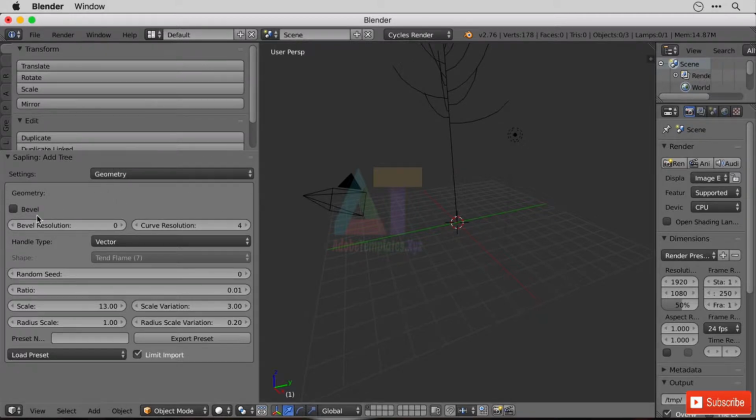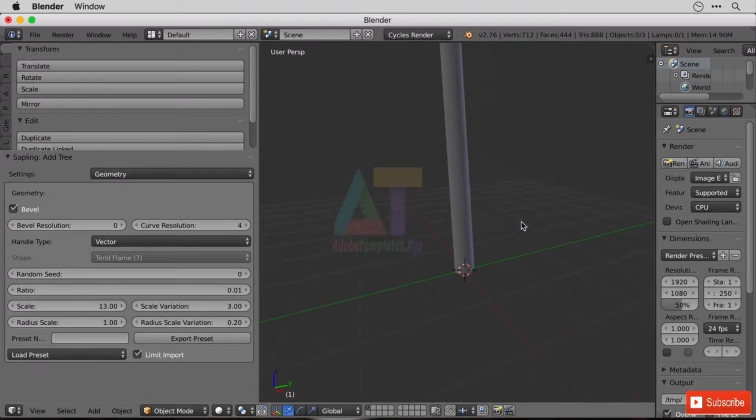So geometry, if we turn the bevel on, we can see that our tree becomes three-dimensional, which is a great start, and the bevel resolution determines how many faces this is going to have. Now, at the moment it's got 4, I presume this is now 5, 6, 7, etc. But what you can see is as these increase, the number of triangles also goes up, so the higher the resolution of the tree, the more effort you're going to have to put into rendering it as well.